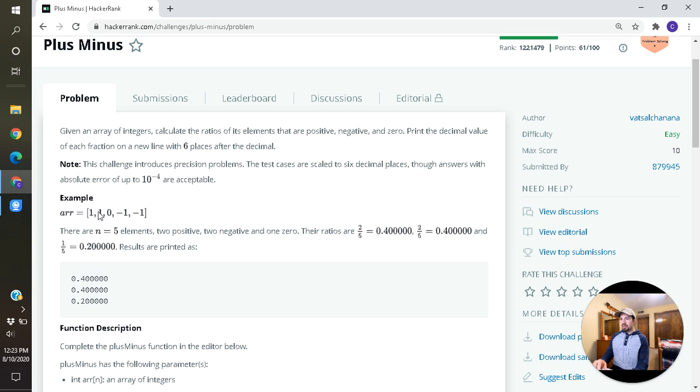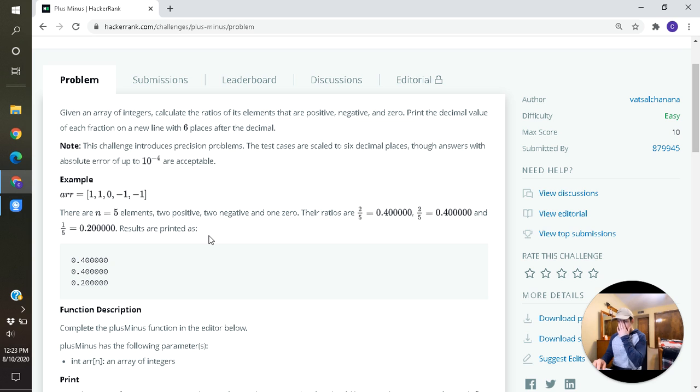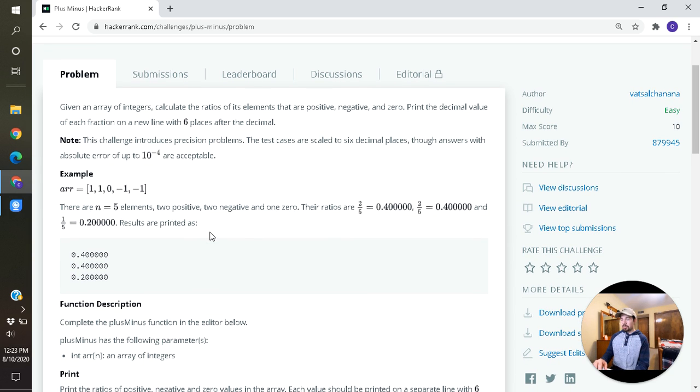There are n equals 5 elements. Looks like 2 positives, 1 zero, 2 negatives. Exactly. The ratios are 2 to 5, 2 to 5, and 1 to 5. The results are printed. Okay, so it's positive, negative, then zero in that order.